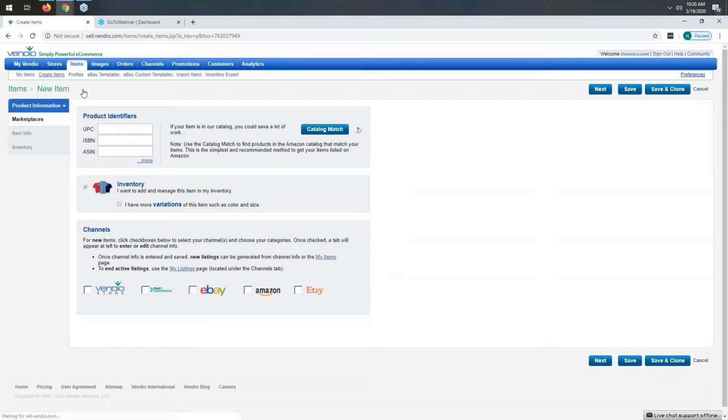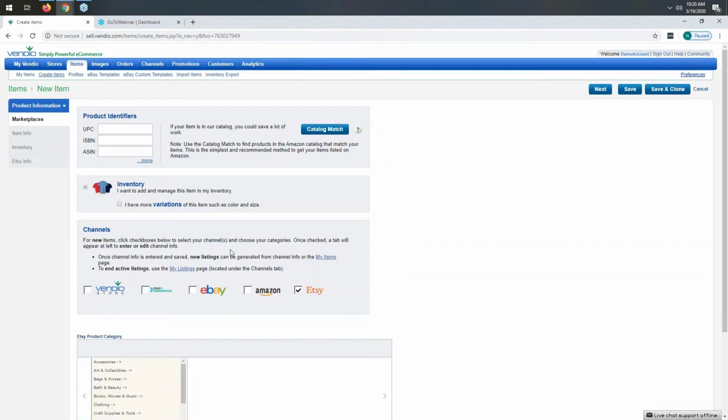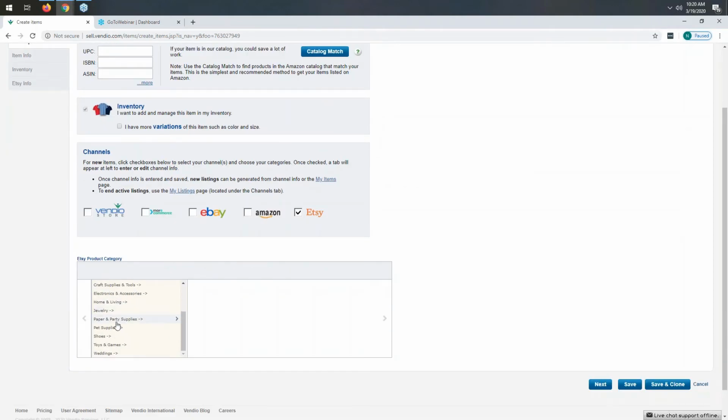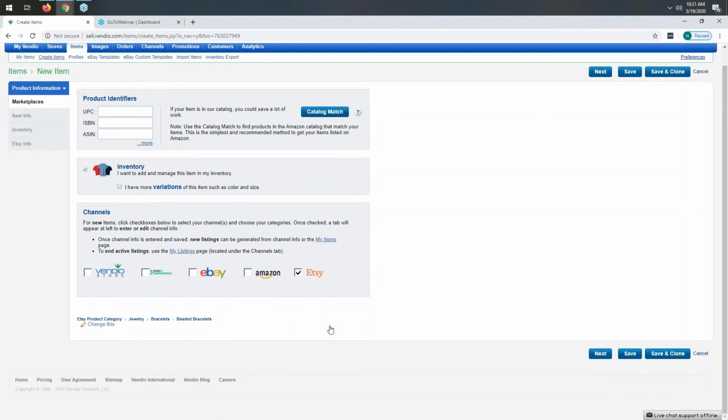And this is a very similar process to the item that we just created. So for the purpose of this webinar, we will focus on what is different between the two processes. So we're again going to check the box for Etsy at the bottom of the page. And then we're going to select our category, which is similar to what we just went over. I'm going to go a little bit faster this time. And then we select the category.